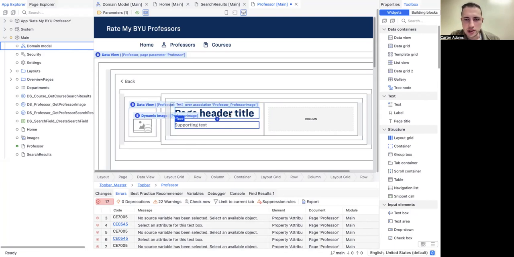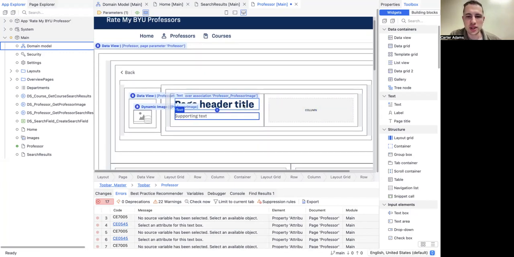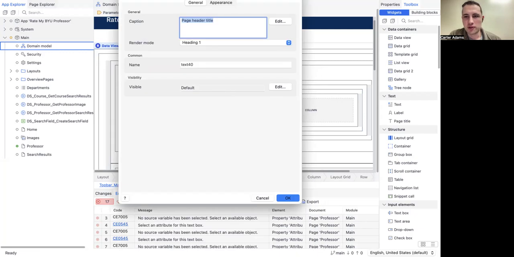And then let's now actually fix that. And then this is where we'll eventually put the rating data. So we'll do that in just a second. Let's start with this though. Let's see. So page header title, we want this to be the professor's name.